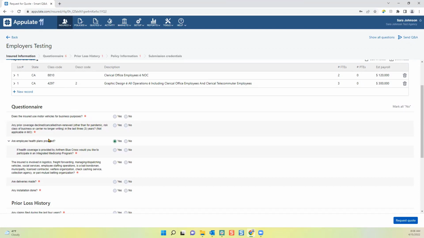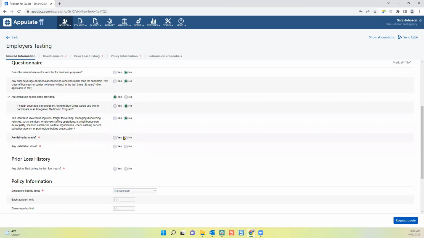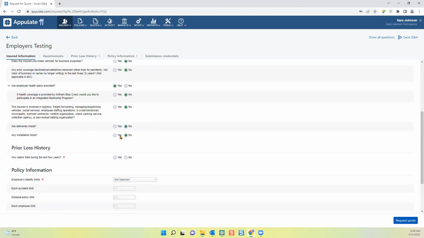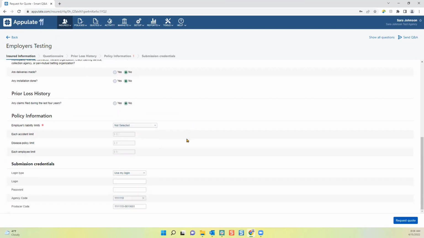Again, just noting the red asterisk next to each question. This means that those questions are missing and required. Employers has told Appulate that those are missing and required. You simply scroll through and use the radio buttons in this case to answer the missing and required questions. Now we are in the policy information section. If I had a limit on my ACORD form, this would automatically populate, but in this case I actually didn't have one. So I'm simply going to use the employer's liability limits dropdown to select the liability limits desired.